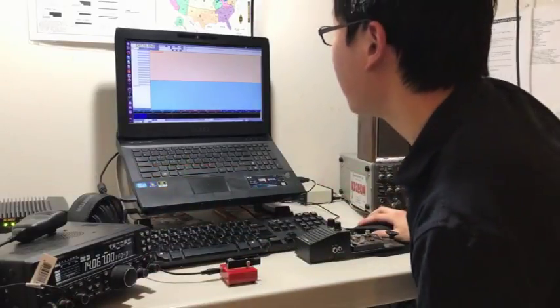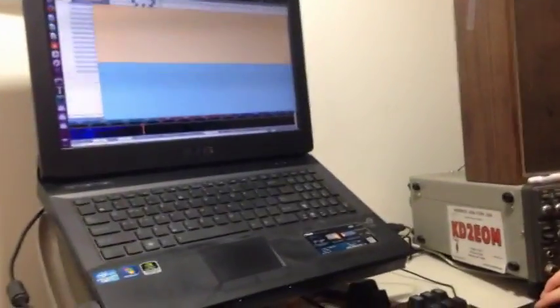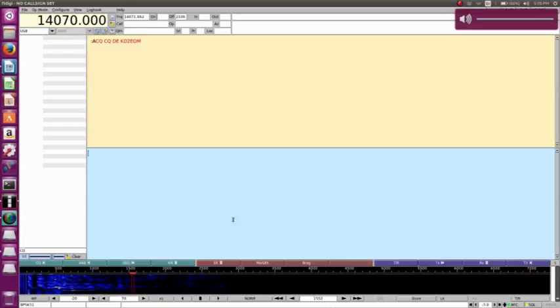So I'm going to go over now to one mode that we call PSK31, and I'm going to transmit some text just so you know what these digital modes often sound like to the radio.